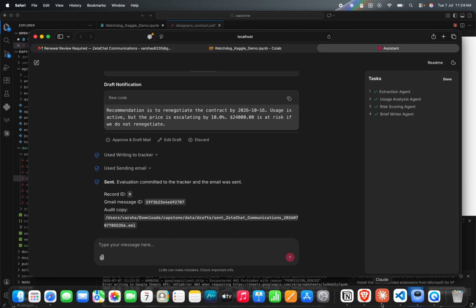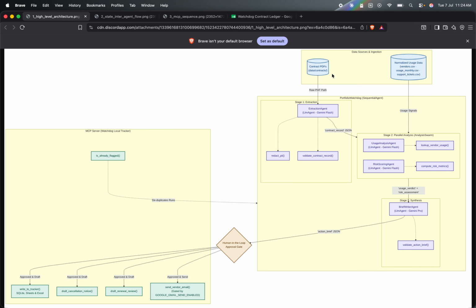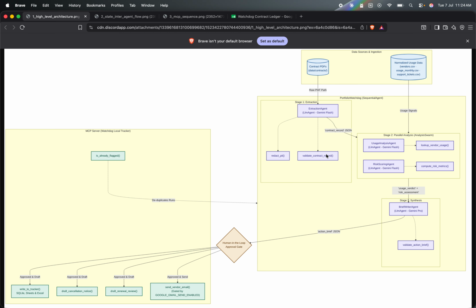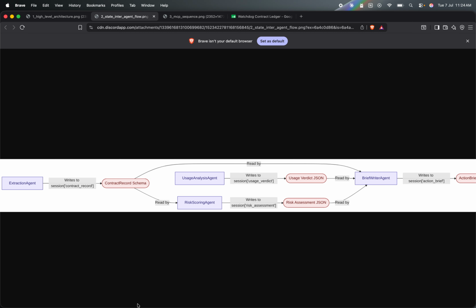And coming to this, so this is the high level diagram that we have. We have agents here, the thing that I explained, and then we have the approval gate and what all the agents can do. And then it's already flagged if it has already run on the contract PDFs. It can scale up to 100 PDFs, which is great. And then the states are here, as you can see.